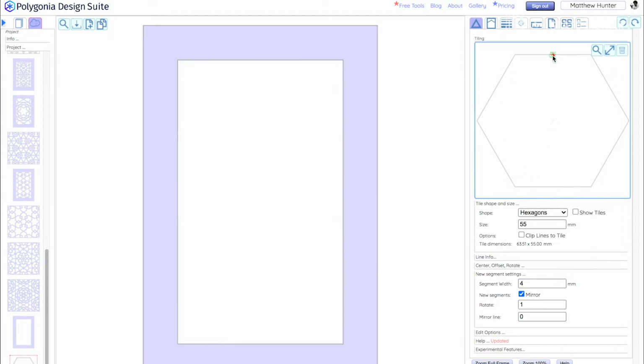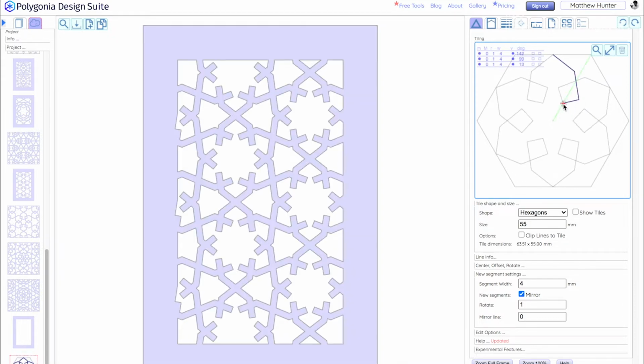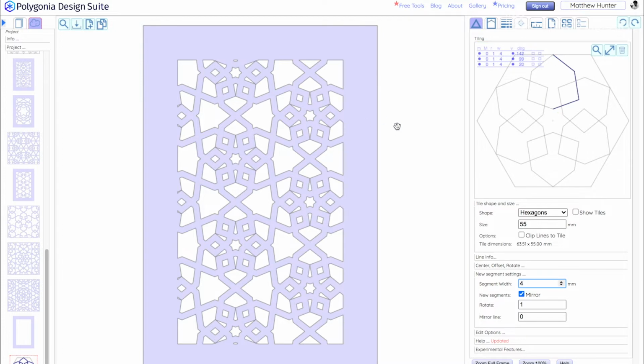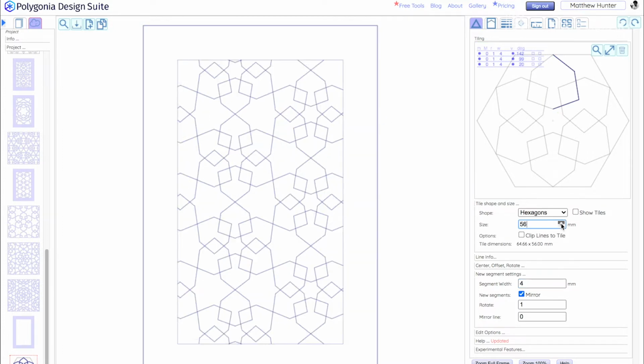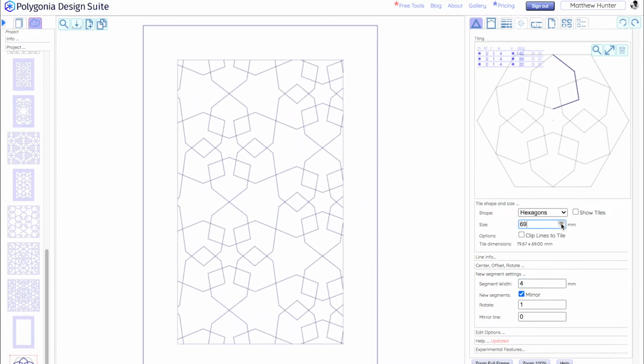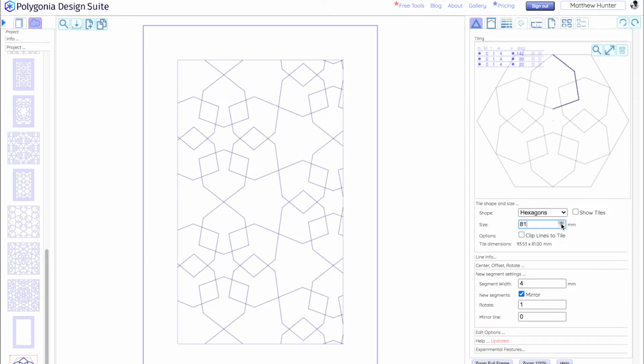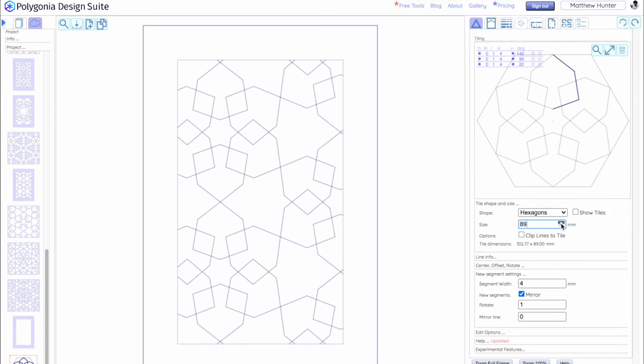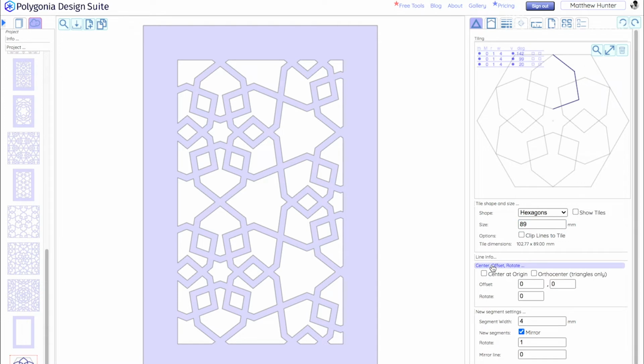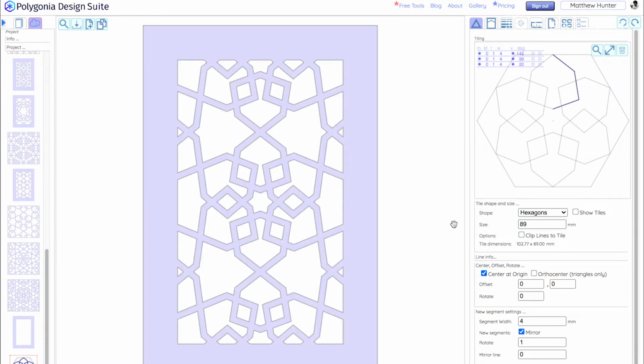Now we're going to start to create a design. So let's just put some things in to start with. It's that simple. We just need 3 lines and we can start to create a design we like. If we use the size option here, we can zoom in. We're going to make it about that big. We're going to go to center, offset and rotate, and center at origin. So there's our design. This is a really simple way to start.